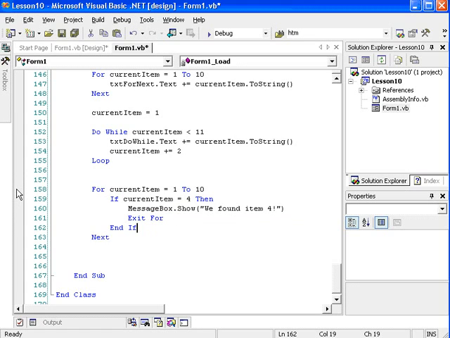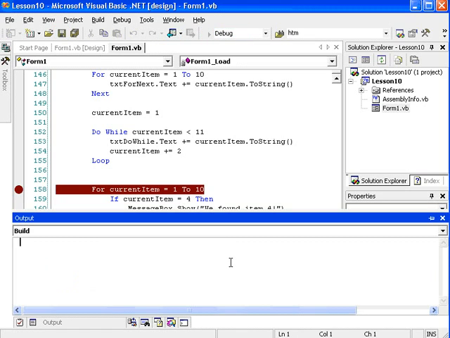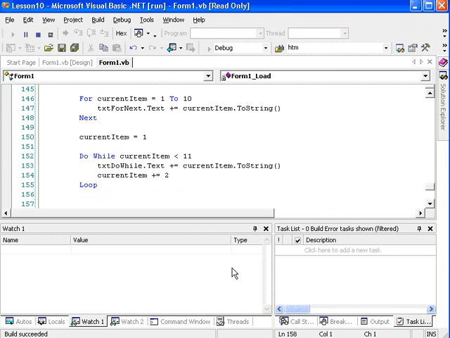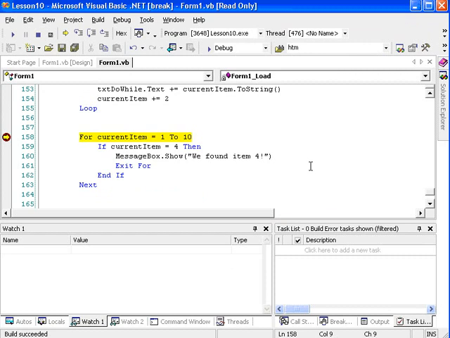What I'm going to do is set a breakpoint, which is a way for us to peek in on the code as it executes, so we can see how the flow of the program is going. And we'll talk about breakpoints and debugging more later on in this series of lessons. So the yellow line indicates the current line of code that we're on, and I'm going to step through each line of code one by one. We can hold our mouse cursor over an item to find out what its current value is. In this case, current item equals 1. Since it's 1, it skips over messagebox.show and the exit for.